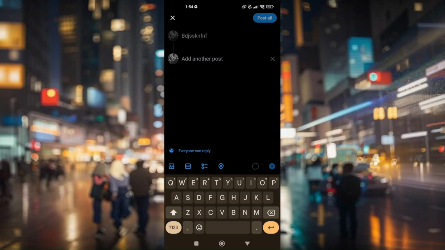post. So that's how you add longer text or long post on X Twitter app.